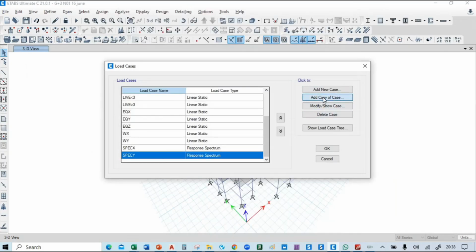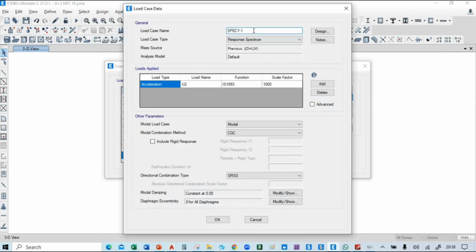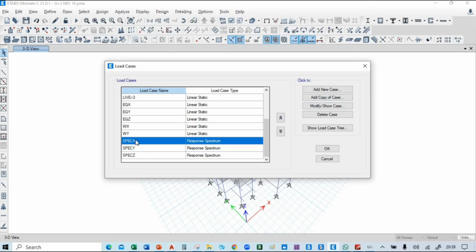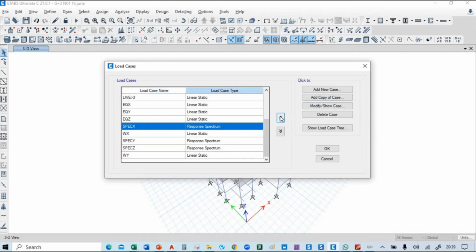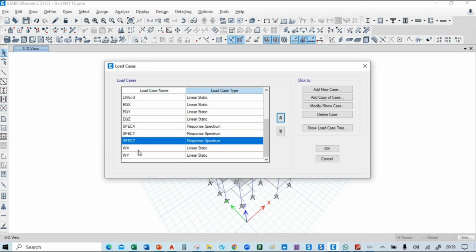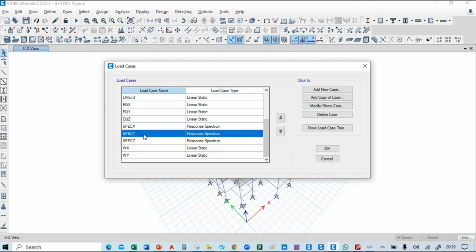And here again we will add copy of case, and here we will name it spec z, and here we will take in z direction acceleration U3, and in z direction we will take vertical earthquake and okay, and okay. So what you can do, you can select these three and you can drag them above wind loads. Okay, so it will be easy. Okay, eqx, eqy, eqz, spec x, spec y, spec z.